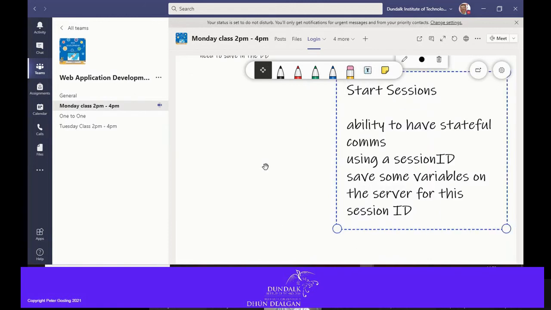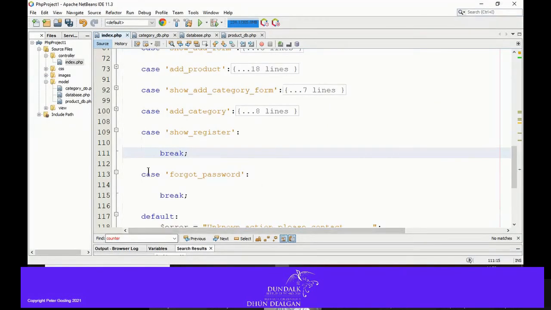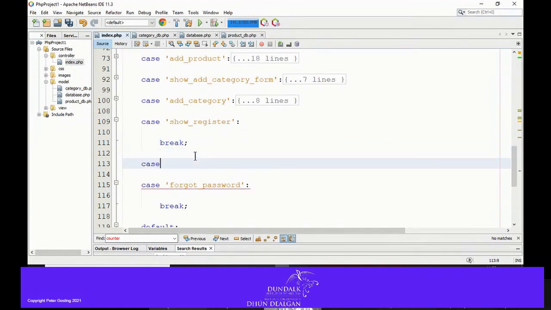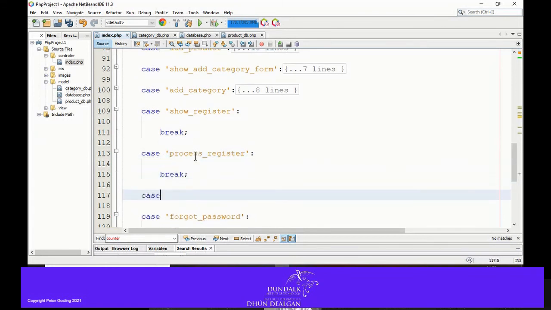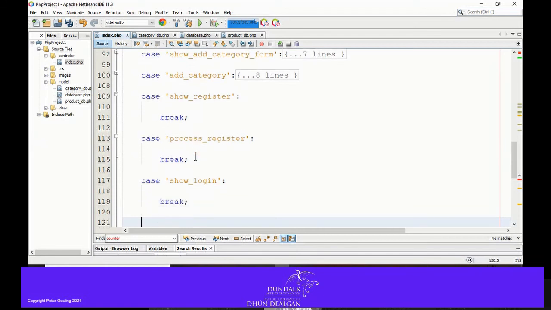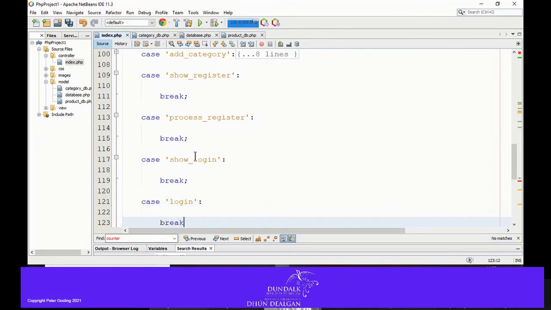So what we have now, if we go back to our code here, is we've got show register. We're going to have a case process register. We're going to have a case show login. Another case login.